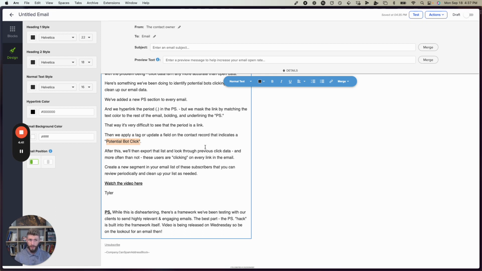And then the second piece of this is you want to mask the link, right? You want to make it look like it's part of the email itself. That way you minimize people clicking on the link when they shouldn't really be clicking on this link. So that is how you handle and build this little potential bot automation within your email marketing system.